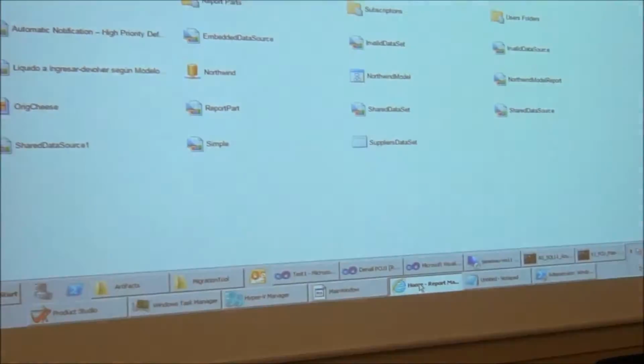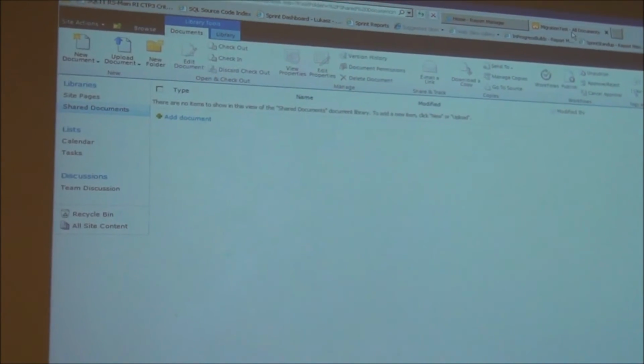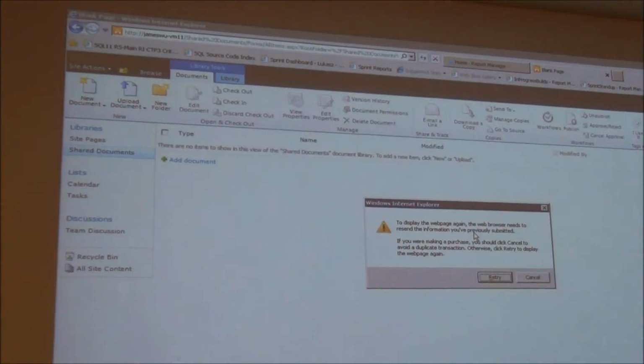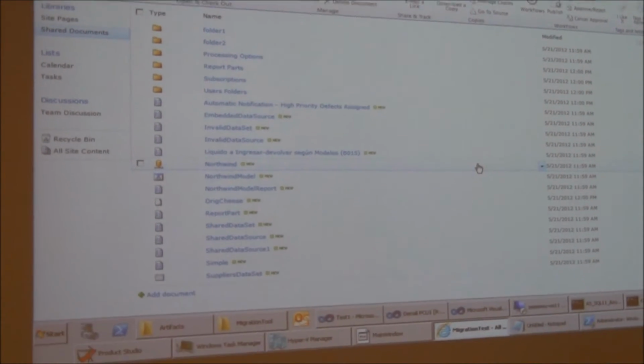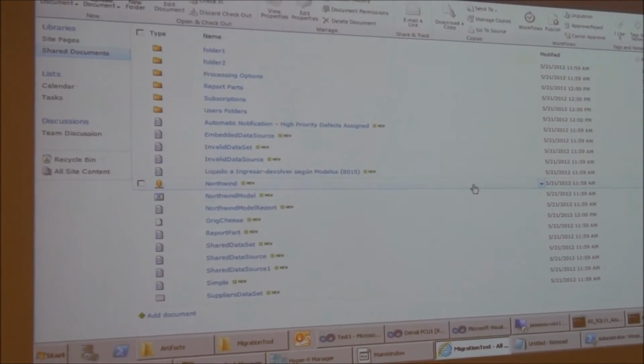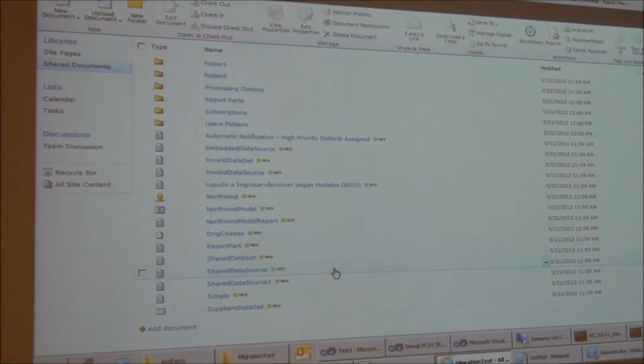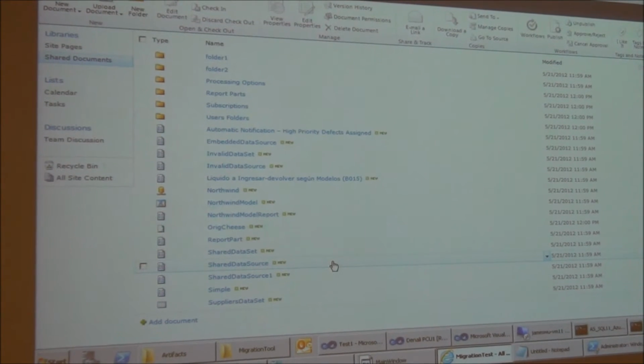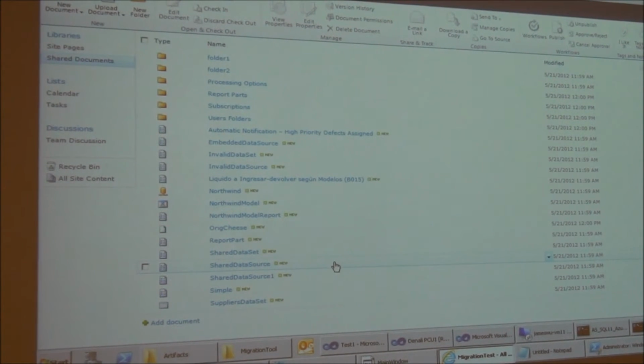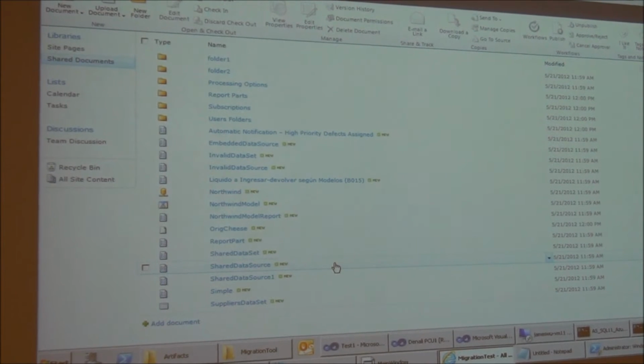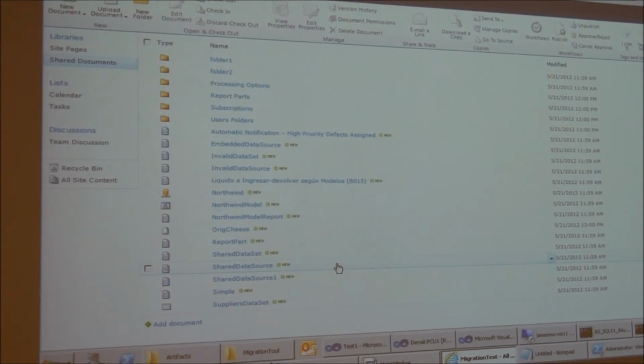Now we can go back to the SharePoint mode server and take a look. I do a refresh, and there they all are. So they've moved them all into this report library, as well as maintained the hierarchies. And the links are all correctly resolved, like reports to shared data sources or to models. They're all correctly stored.